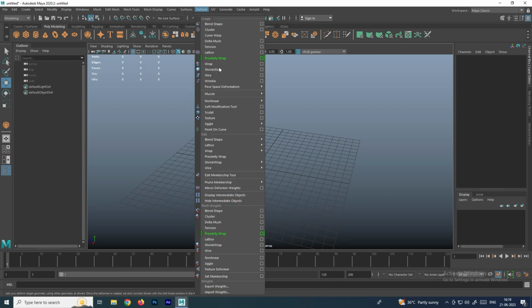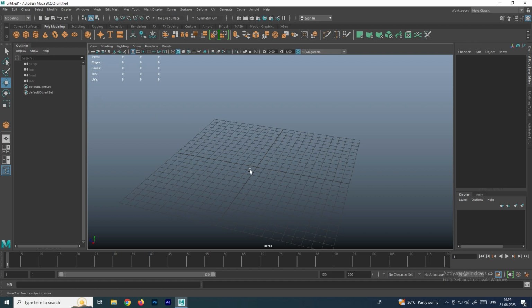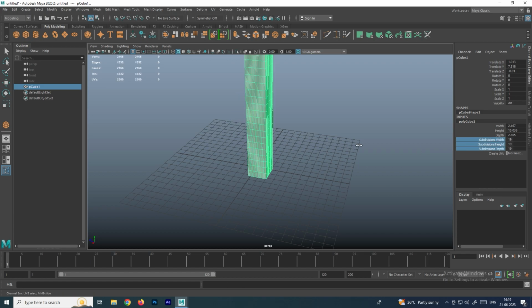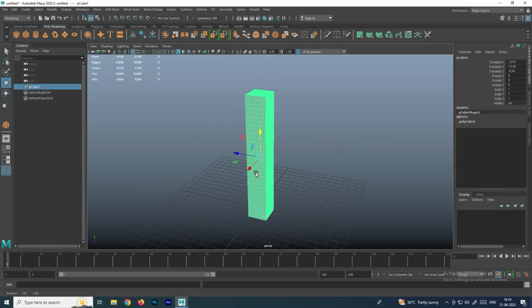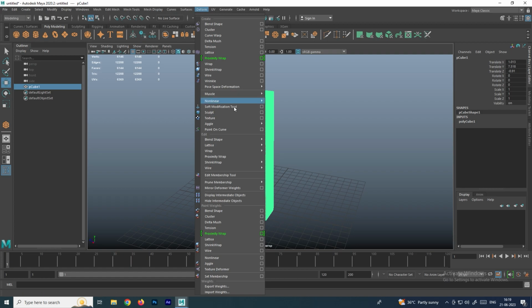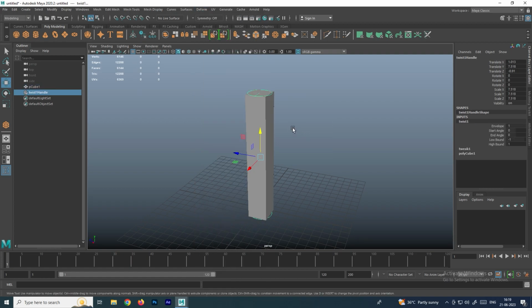The next one is, if you go to this non-linear shape, there is a twist here. Twist is also very useful if you want to create a screw or any iron. We will see how to use that twist. I will take a cube and increase the number of subdivisions. Now suppose I go to this deformer, non-linear shape, and twist here.